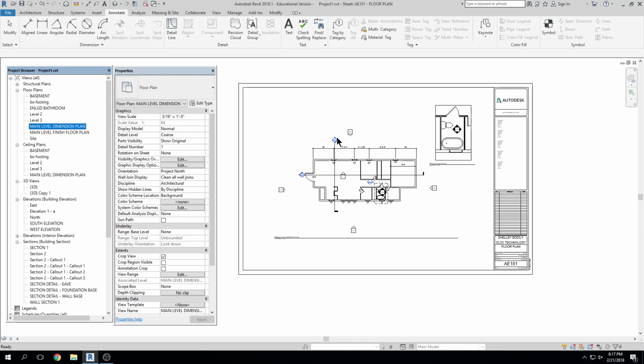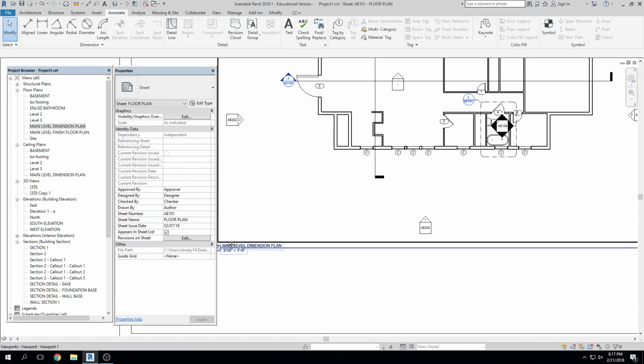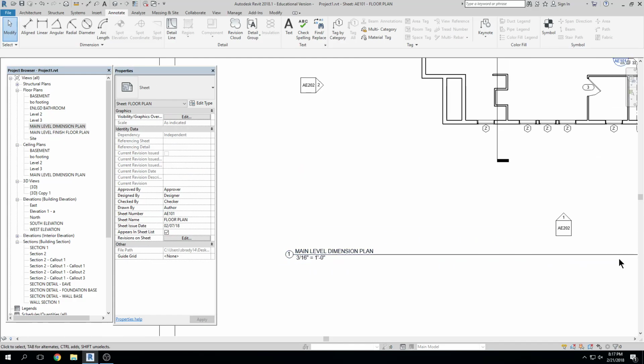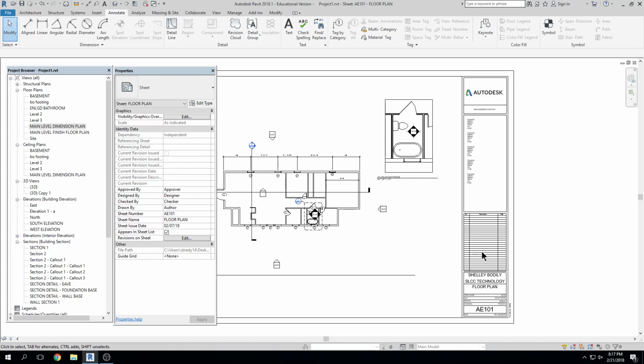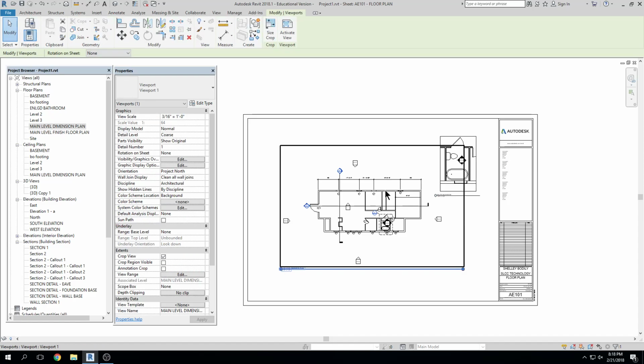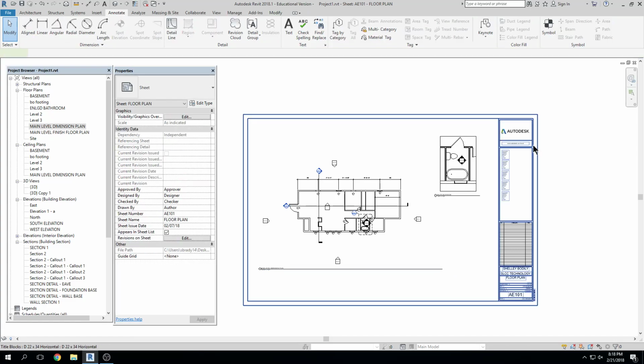What's really nice about that is with that view comes its view name, the scale, the number of the detail on it. We have this view tag, of course, which is great. We can place more than one view on a sheet, which is great. So I've got my enlarged plan over here, and it's on the same sheet as this plan here. We also have our title block here.